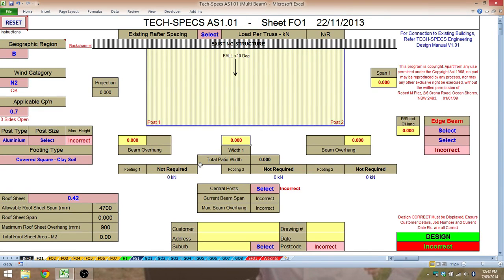From there we put in the width of our patio, and in this instance it's from the furthest post on the left to the furthest post on the right. If we want to add overhangs to the beams, etc., then obviously that adds to this total patio width here. From there we select the number of central posts that we want to put in. So in this case we're not going to get too many beams that will span 10 metres obviously, so we'll allow for one central post.